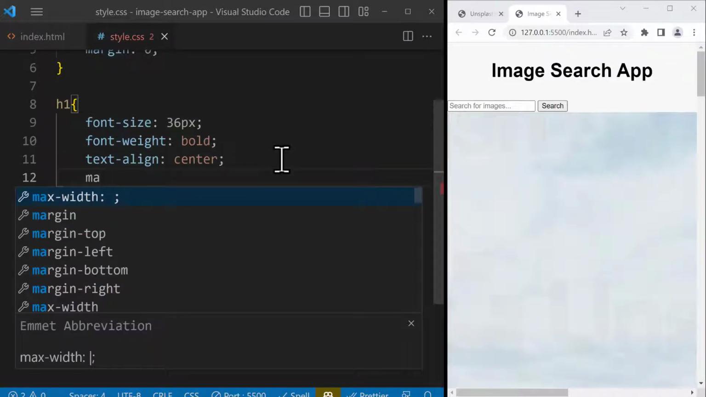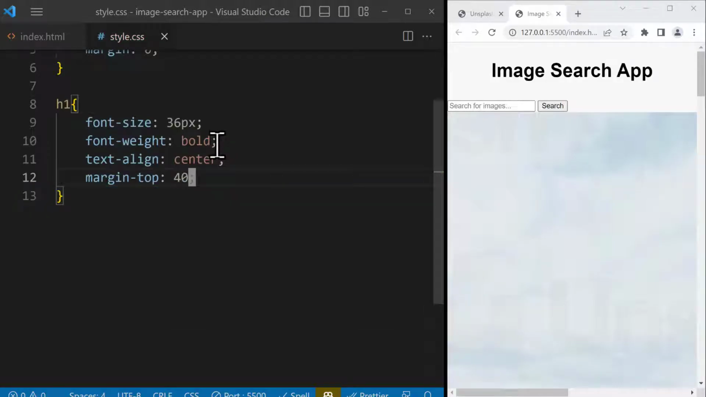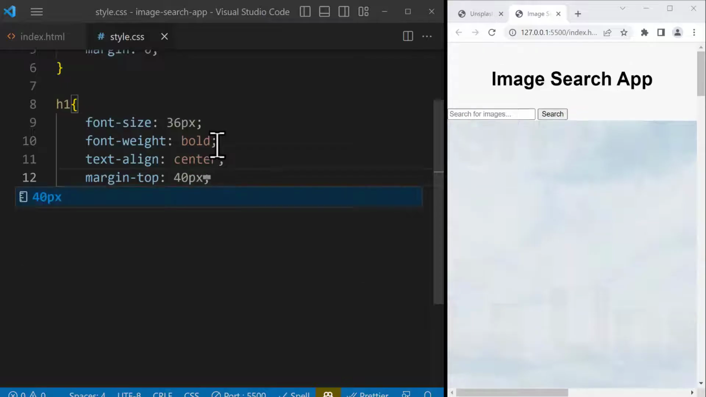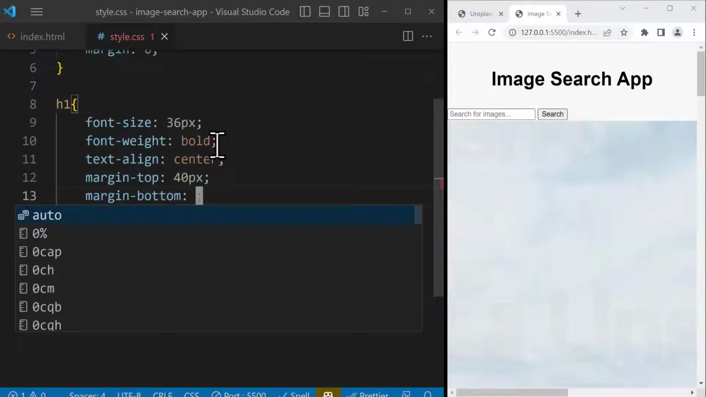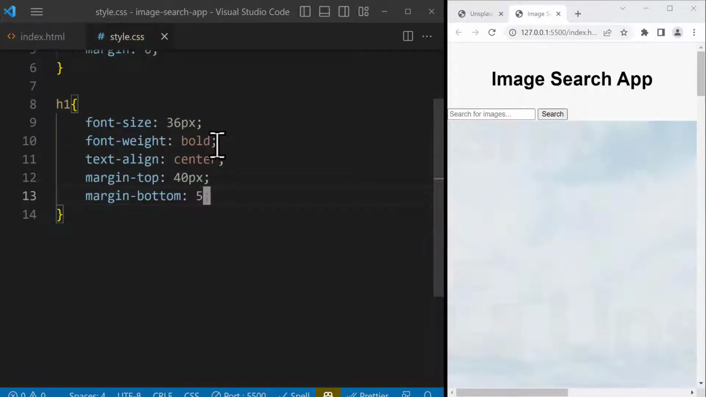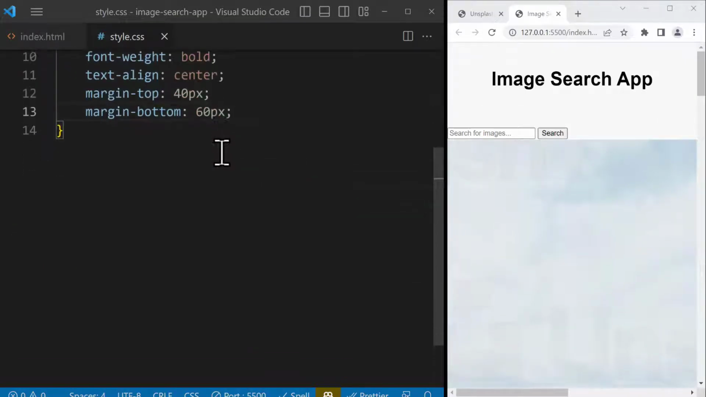And then we can add some margin at the top, some space at the top. So bring it a little bit down using, you just say 40 pixels. All right, so that's enough space, and we can add some space at the bottom as well. We just say margin bottom of 60 pixels. Okay, so that's enough for the h1 tag.